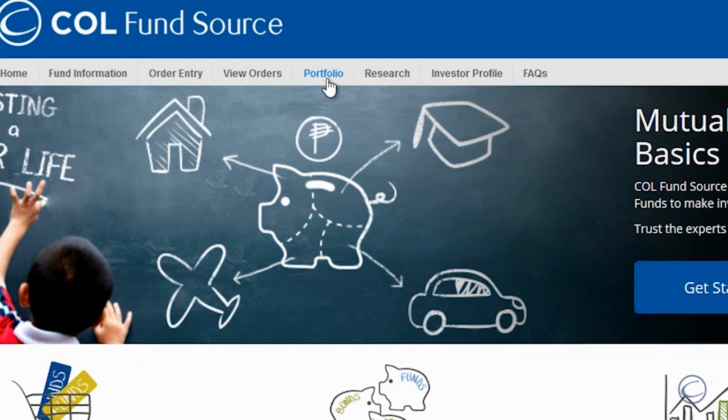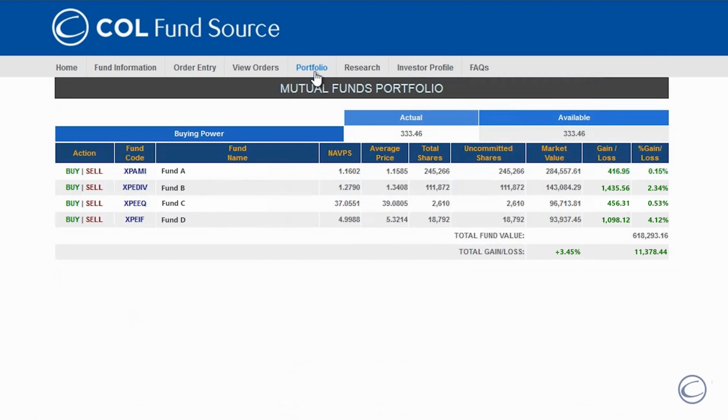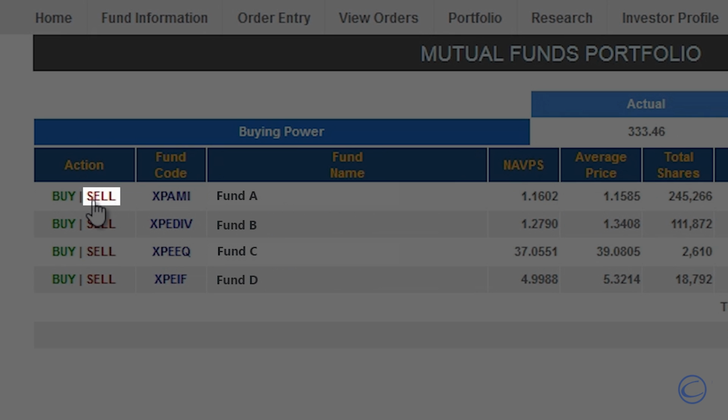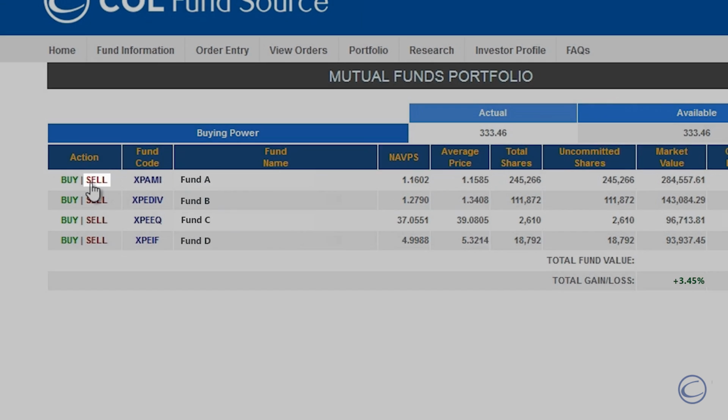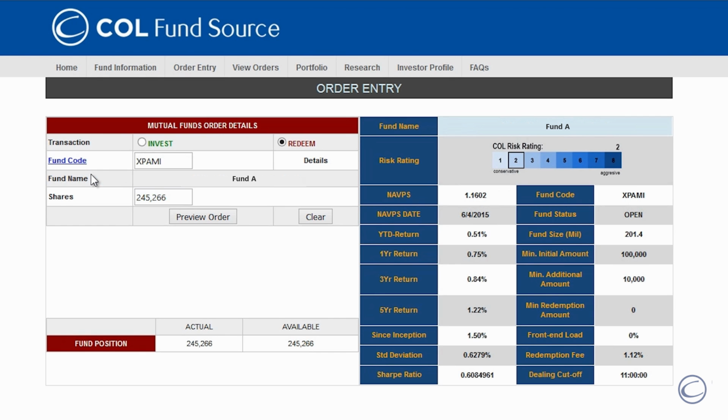1. Click on the Portfolio tab. This page contains all mutual funds in your portfolio. 2. Select the fund you want to redeem by clicking on the Sell button found on the left side of the fund symbol you want to redeem. This will then lead you to the Order Entry page that contains the summary of your investment.